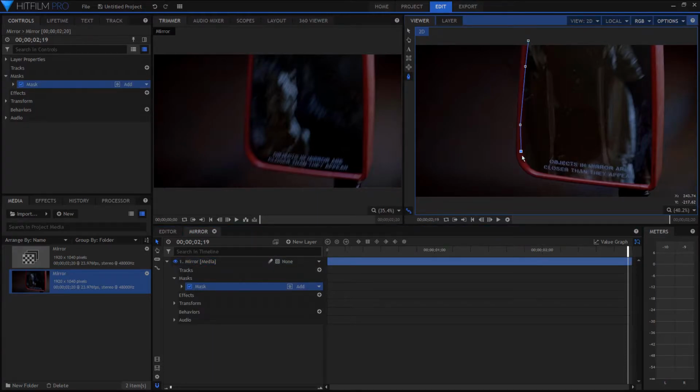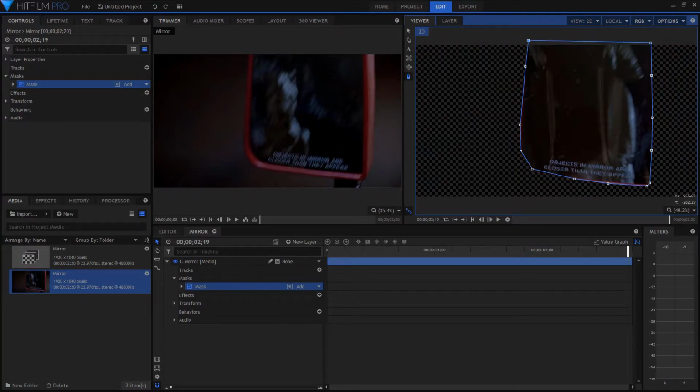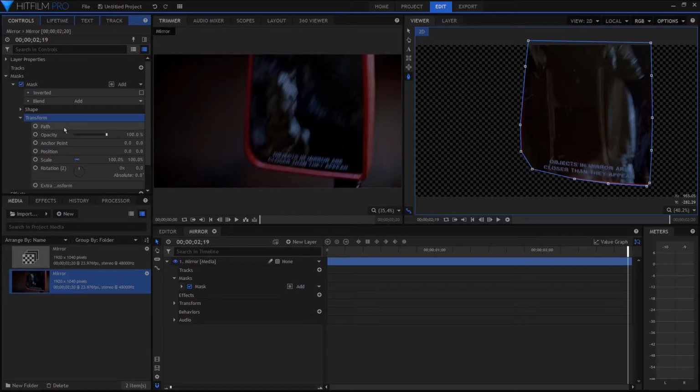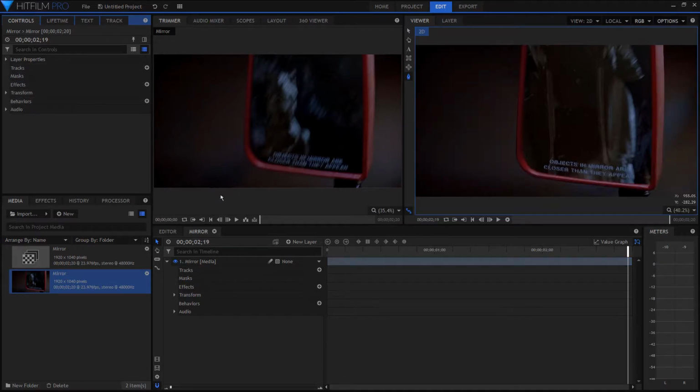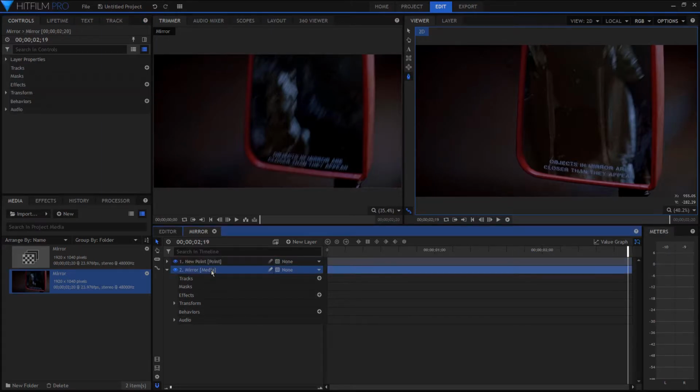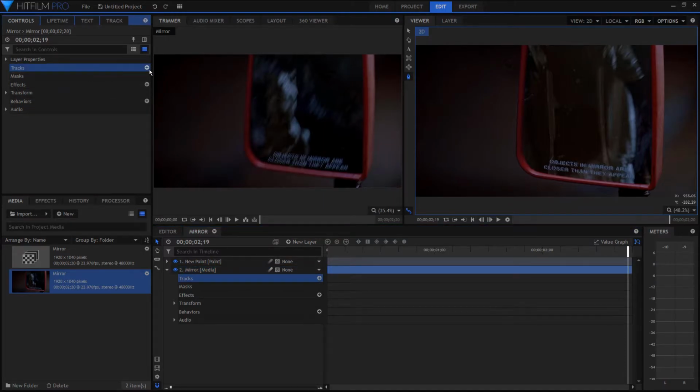And probably one of the first things you'll notice is there isn't any way to motion track and apply that to this mask. This is because instead of using the regular transform, this is path. So we're going to go ahead and get rid of this mask. And what we're going to do is add a new point layer. On our footage, we are going to add a motion tracker.